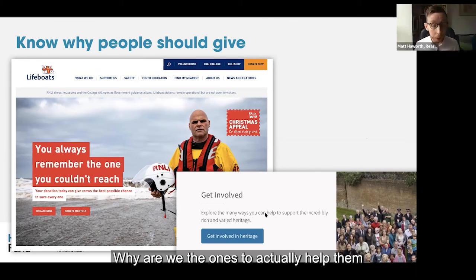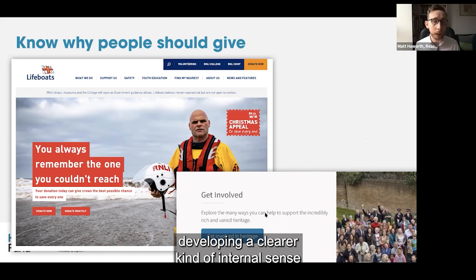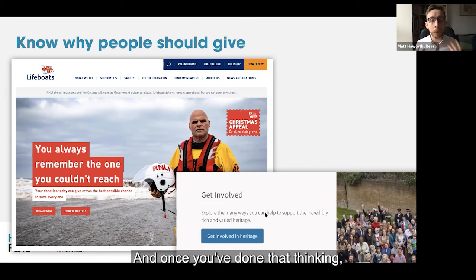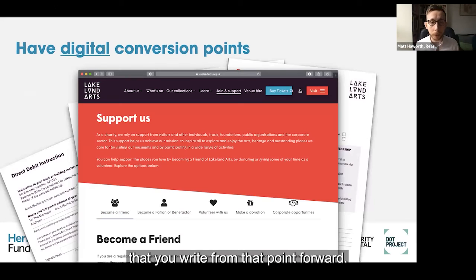Why are we the ones to actually help them actualize that care? And what is the difference that they're going to make in the world? And why should they do it right now? Those are some good thoughts around developing a clearer internal sense about why people should give to you. And once you've done that thinking, that will just come out in everything that you write from that point forward.